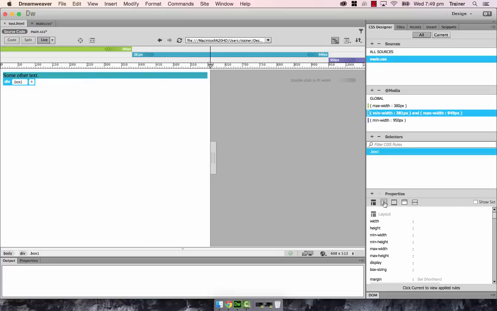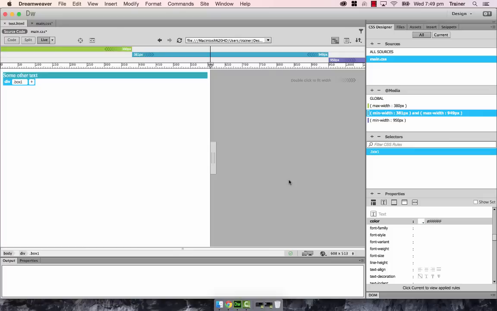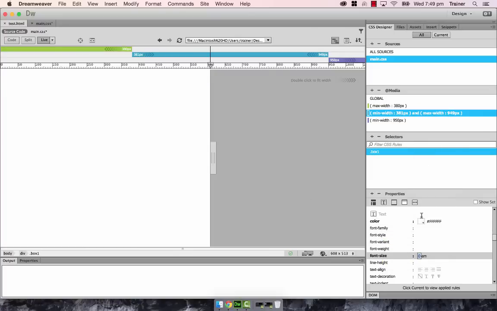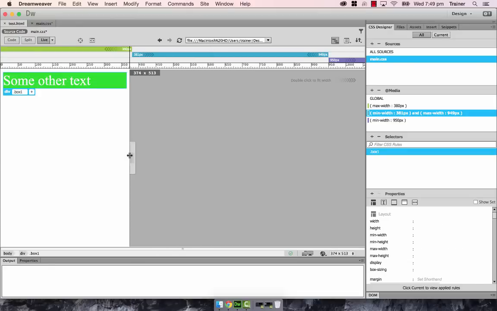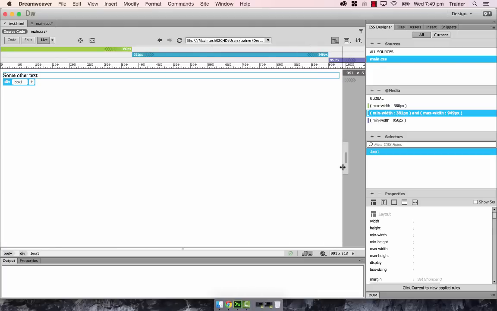I'm going to make the font a color of white. Click enter. And I'm going to make the font size ems. I'm going to type in 1.5 ems. Okay, so it is really big at mobile, a little bit smaller at tablet, and I'm going to move out to desktop, and I'm going to run through that process again.